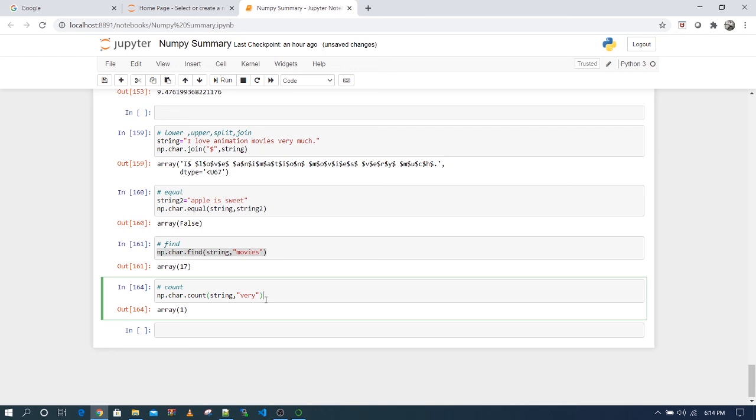So these are all the string functions and all the basic functions I have covered for NumPy.